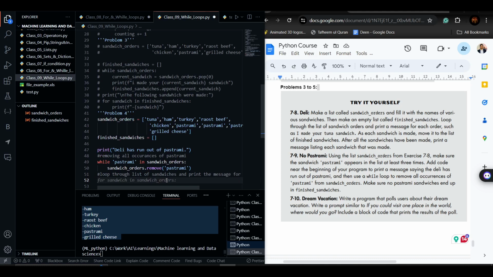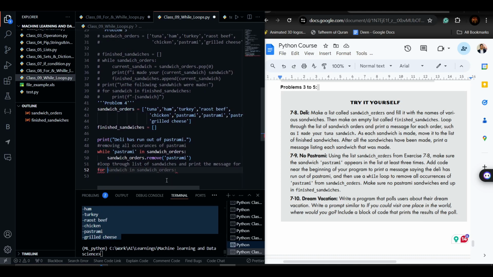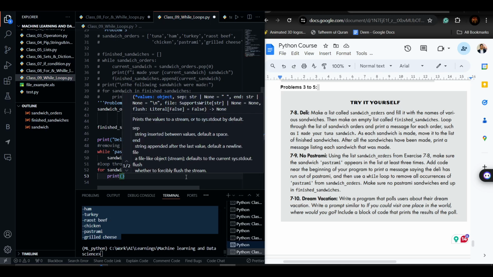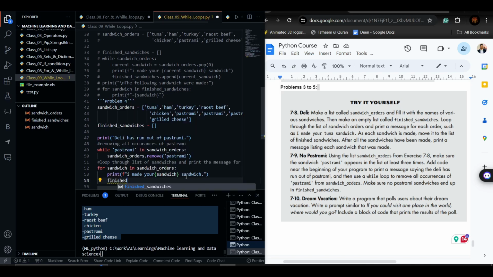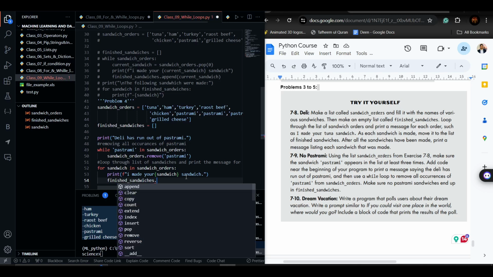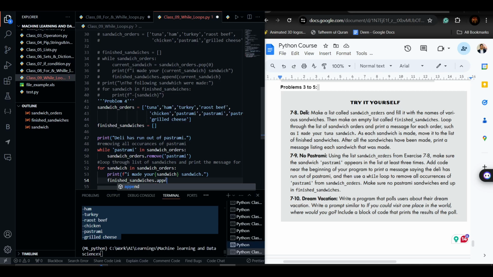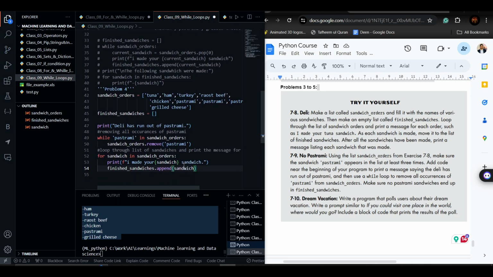So this is how we can do this. We'll be using for sandwich in sandwich orders, obviously, and then we will print the value f I made your sandwich, and again finished underscore sandwiches dot append. This will add the made sandwiches into our empty list just like we did earlier in the problem. So I'm just writing the code for understanding again. All right. So we now have all the orders moving to our finished list, and while doing so, the message will be printed that this sandwich has been made.